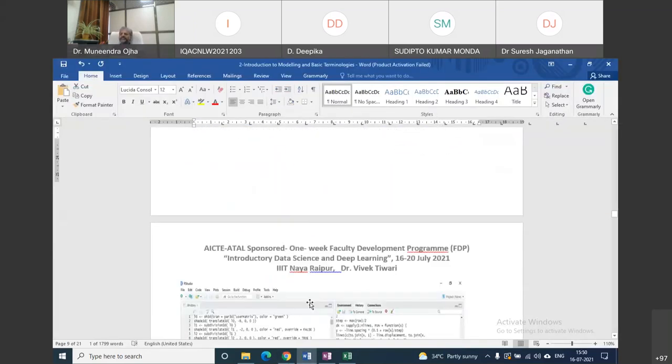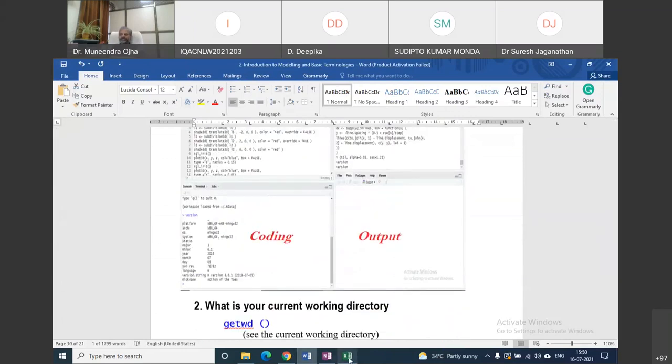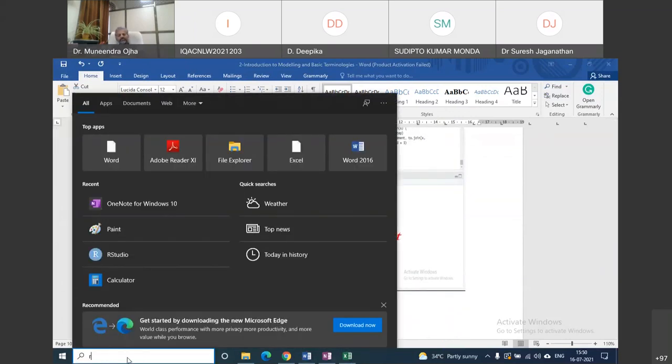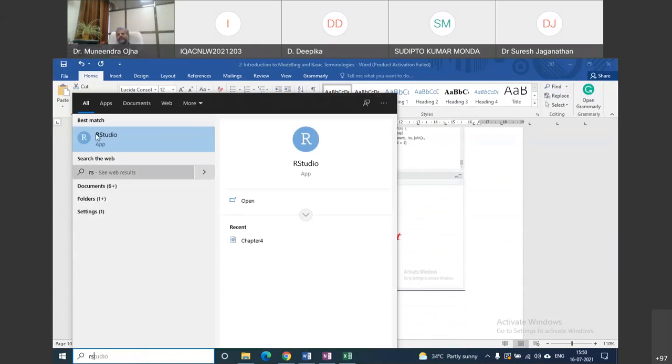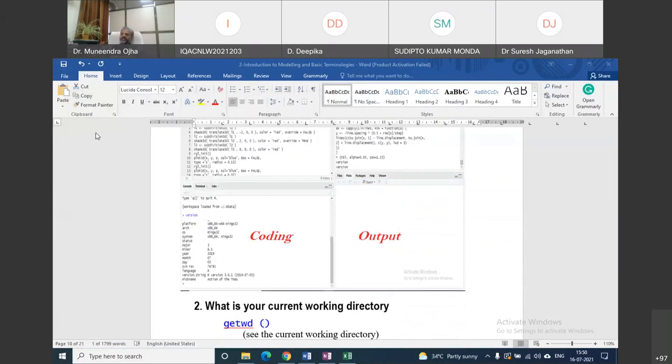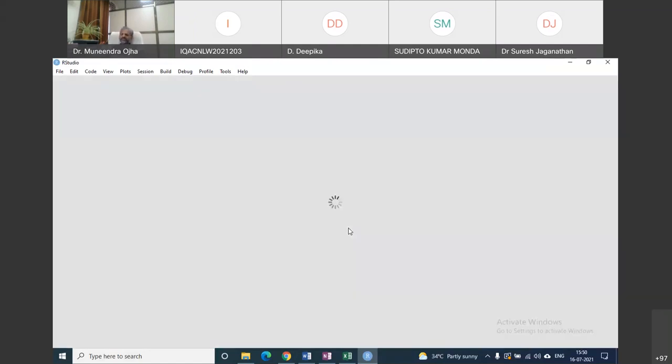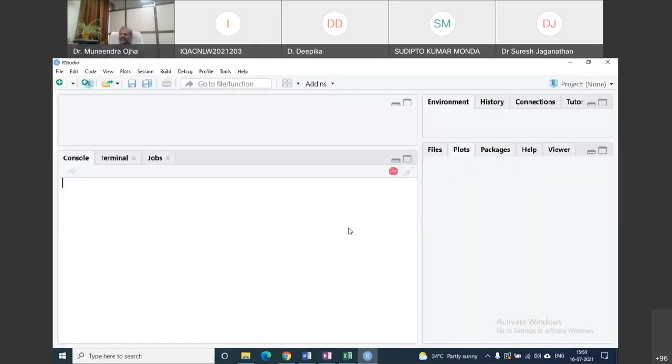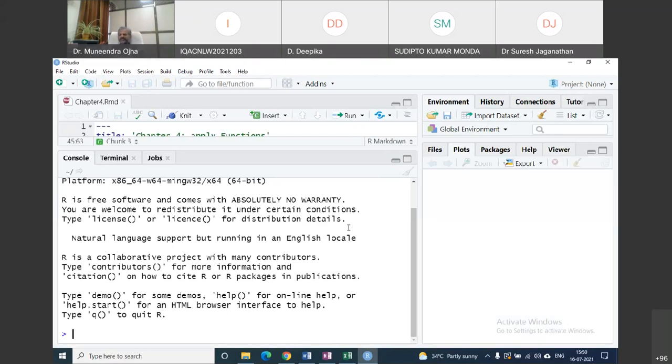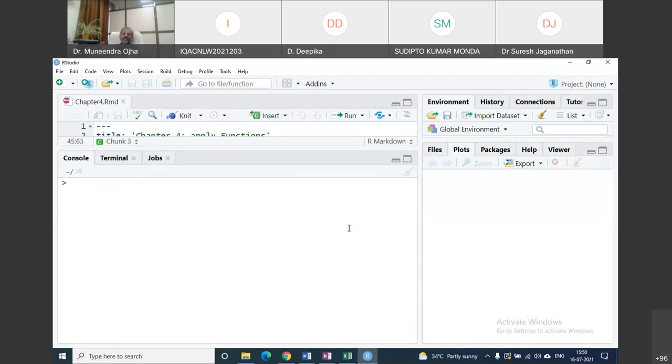So once it gets installed, you have to search for RStudio over here. Just click. RStudio is very simple software. You don't need to set any library, any path, nothing. You have to do nothing. It is like an ordinary exe file installation on the system. You just click over here, then go to next. It will install in your system. Once installed, you can open it like that. It's an editor.